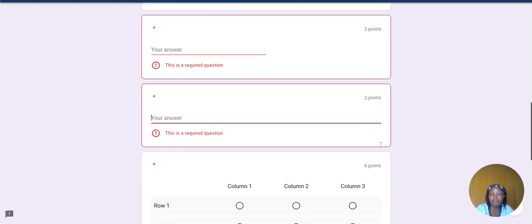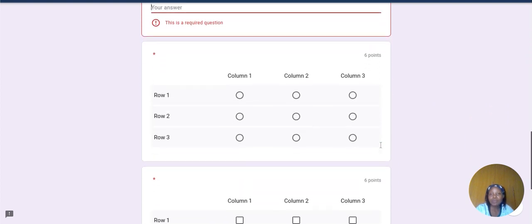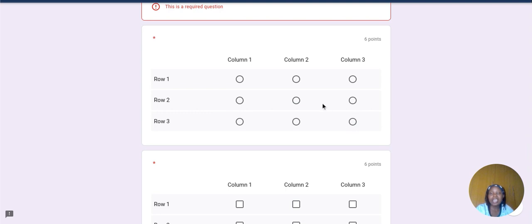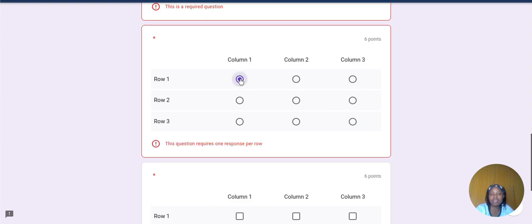Then if you come down, you will see the multiple choice grid I talked about. Then I can select a question. Please note that there is only one response per row. You cannot select 2 responses in a row. That is how they use this multiple choice grid.